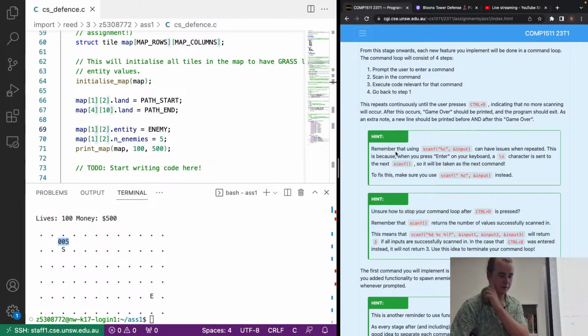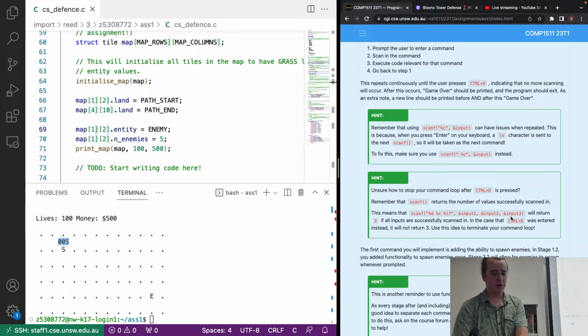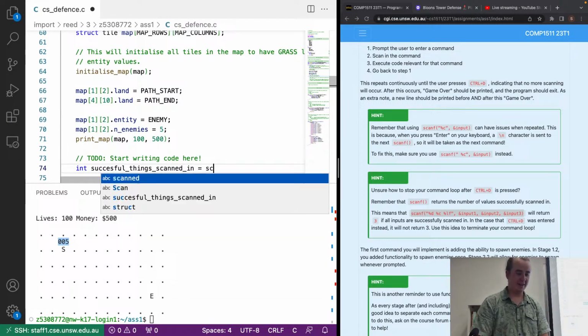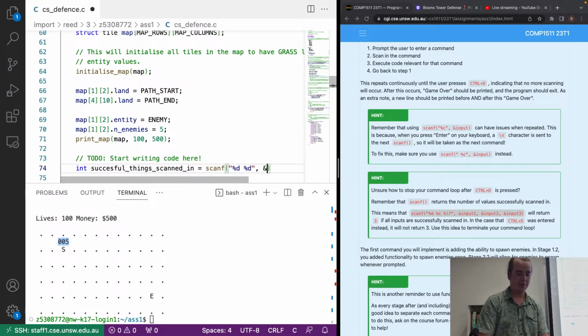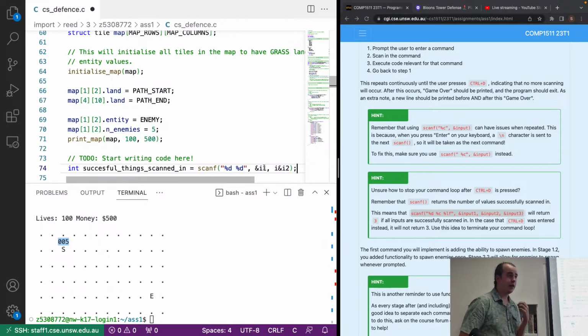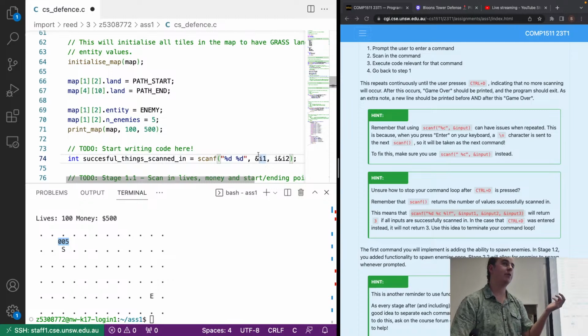Cool, a bunch more hints as well. Make sure to read through those. One thing to note is that when you're doing a scanf in a loop, you always want to be able to stop when the user presses Control-D. So remember with scanf how you can check how many things are returned from it. It's how many things were successfully scanned in. That's what this will return. For example, here we have scanf, and there's 3 things we scan in. If all of them got scanned in successfully, it's going to return 3. If you write some code, you could say successful things scanned in, which is an awful name, equals scanf %d, and then some input, like I1 and I2, so they stay on the screen. If I scan in two integers and that happens all good, this will return 2, and I can use that return value to change what happens in my code.